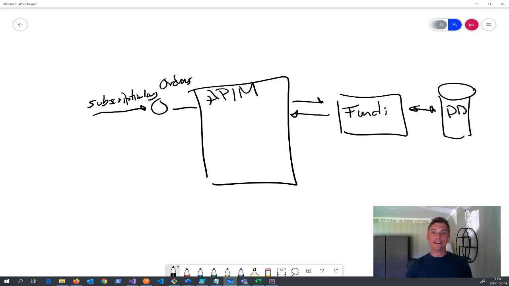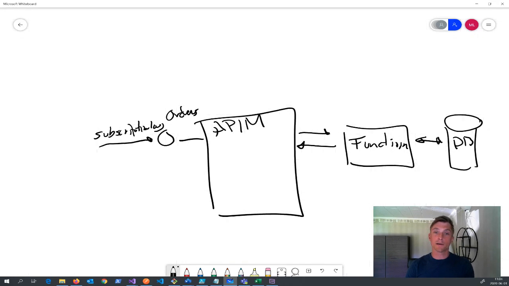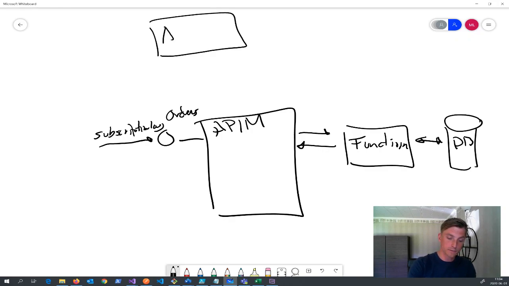But anyway, so this is a regular setup with API management, adding a function and a Cosmos DB. But what we want to achieve today is adding an extra security layer on top of this called OAuth. And we're going to use that with a third-party identity provider named Auth0. So let's just add this one up here, Auth0.